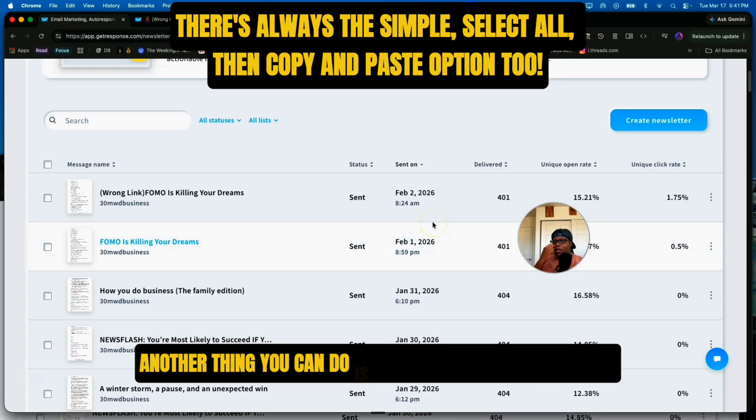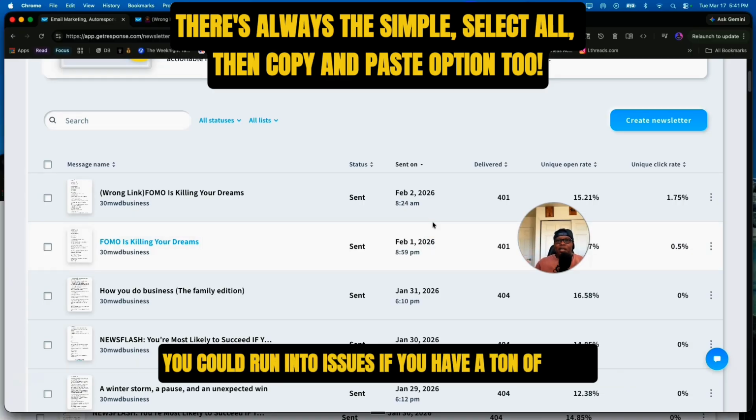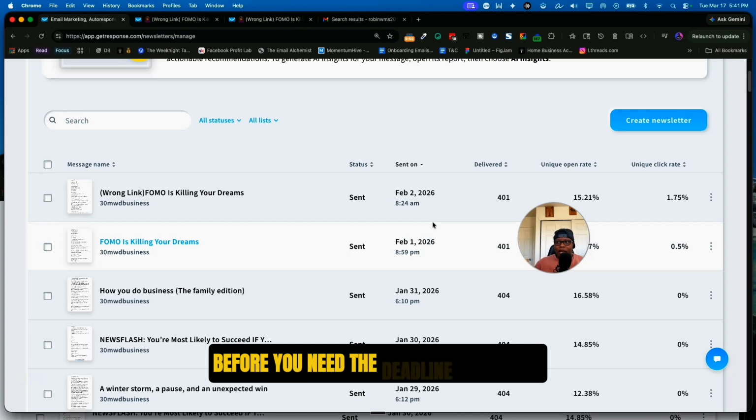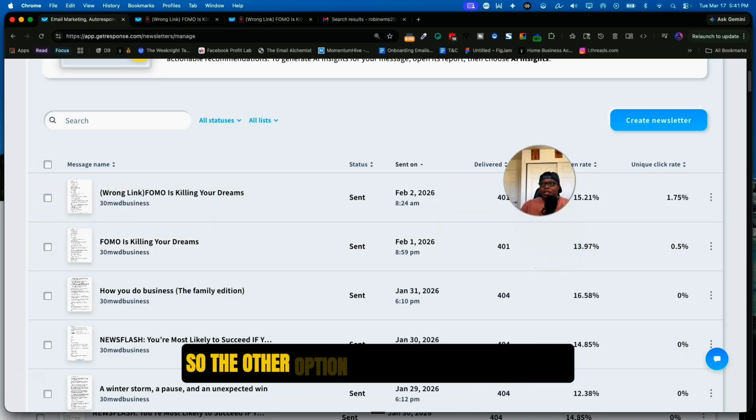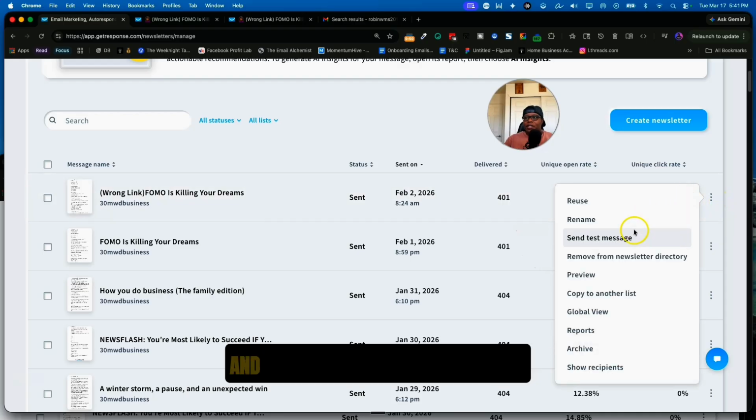Another thing you can do, I think, could be a lot quicker. You could run into issues if you have a ton of emails, so you want to start this early, before you need the deadline to be done, before you need all of this to be done. So the other option is you can hover over this and then send a text message.